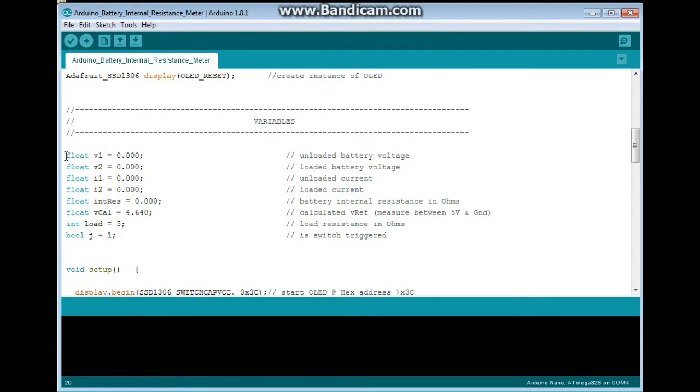Okay, so our variables. We have V1, which is a float variable, that is the unloaded battery voltage. V2, which is the loaded battery voltage. I1, which is the unloaded current. I2, which is the loaded current. Internal resistance, which is our calculated internal resistance in ohms. And VCal, okay, this is our calculated voltage reference. Trying to be as precise as possible, the USB puts out the 5 volts. But what we want to do is measure between 5 volt and ground on the Arduino to find out what exactly the Arduino is using as its internal voltage reference. And in my case, it is 4.640. So adjust that for your own needs.